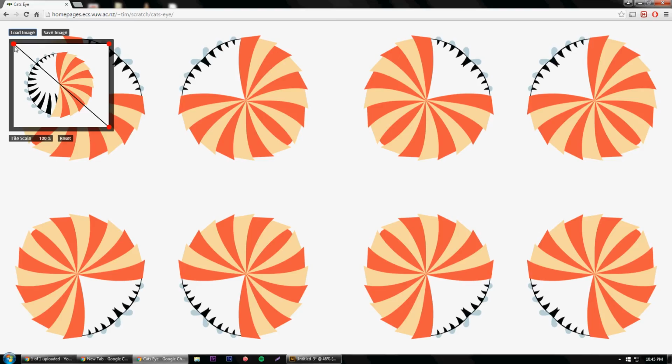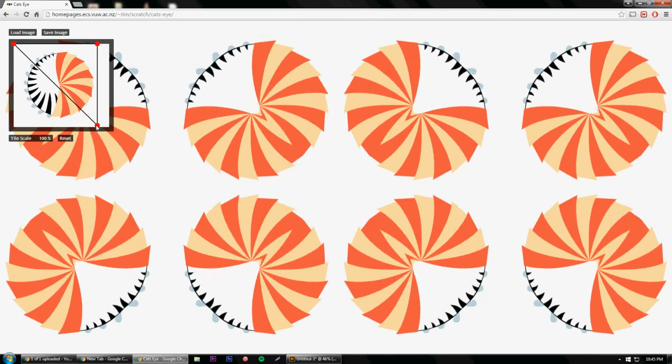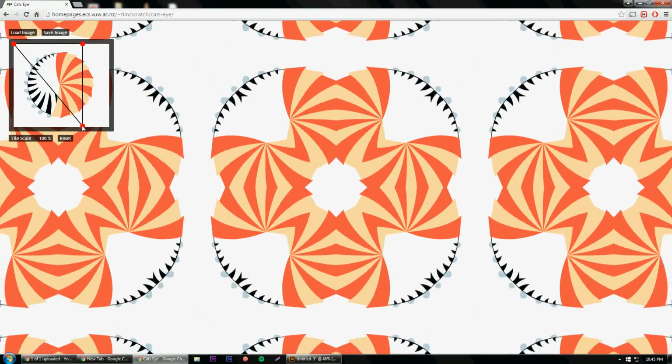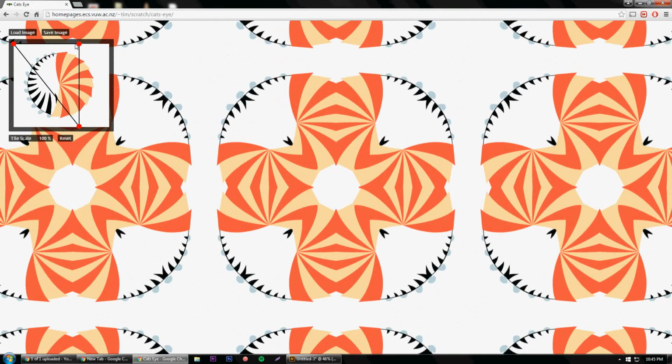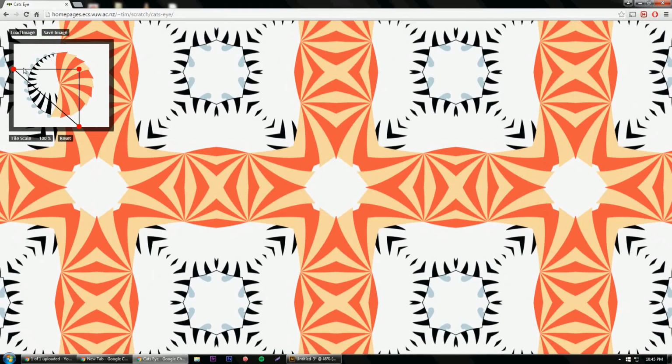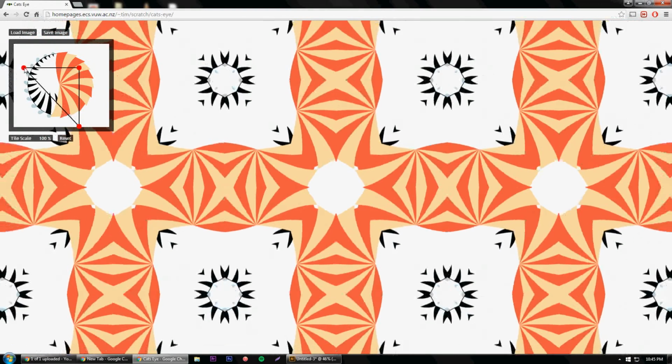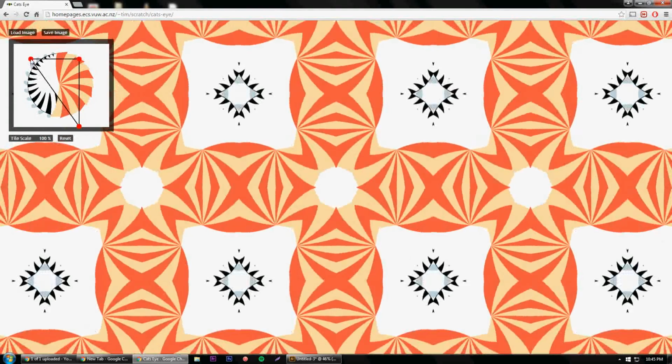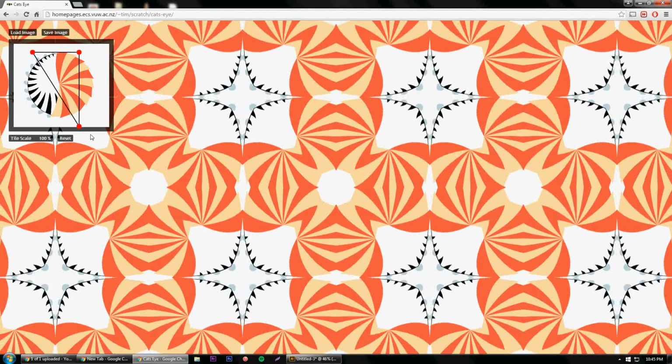So how Catseye works is it takes this triangular selection and it repeats and rotates and reflects that in a formulated pattern template. So you can see as I click and drag one of these corners, the pattern's actually going to change based on what is in this triangular selection. You can click and drag any of these corners, and you can basically play around with this until you find something that looks really great.